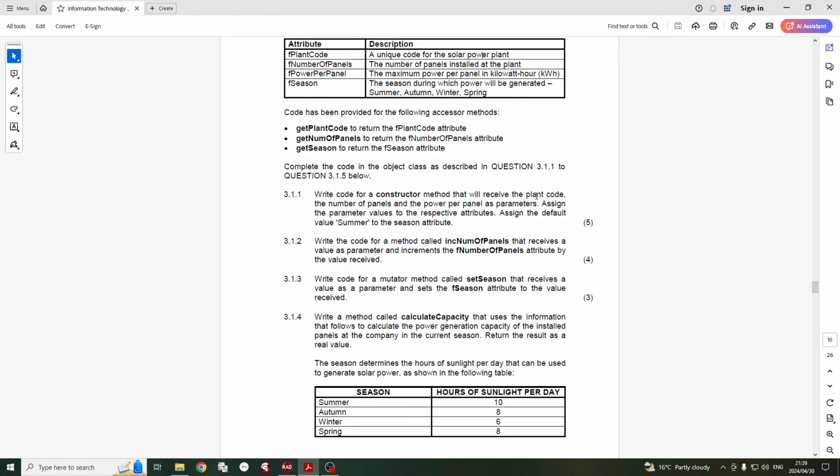So I'm just getting my mind around it, trying to form a mental picture of what's what, so I can start with the constructor. So here they tell me that this needs to receive the plant code as a parameter, the number of panels as a parameter, and the power per panel as a parameter. Just those three, nothing to do with season. They actually mention further in the question that we need to give season a default attribute. That means that season is not going to be included as one of the parameters, as you'll see shortly.